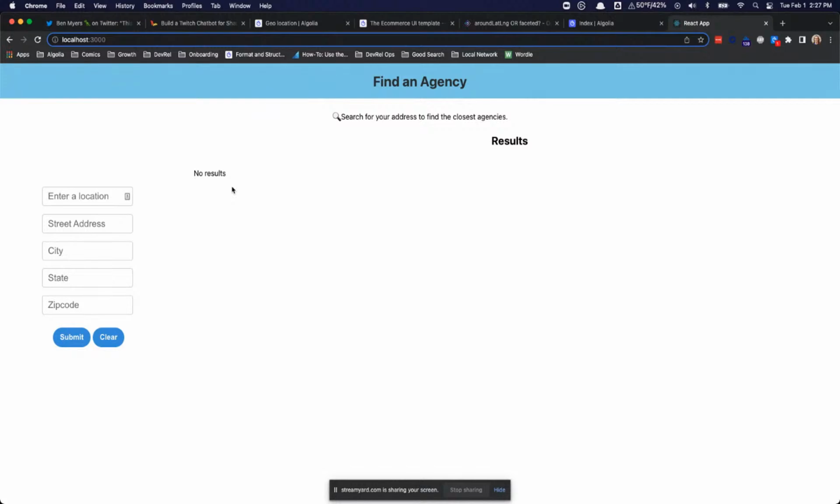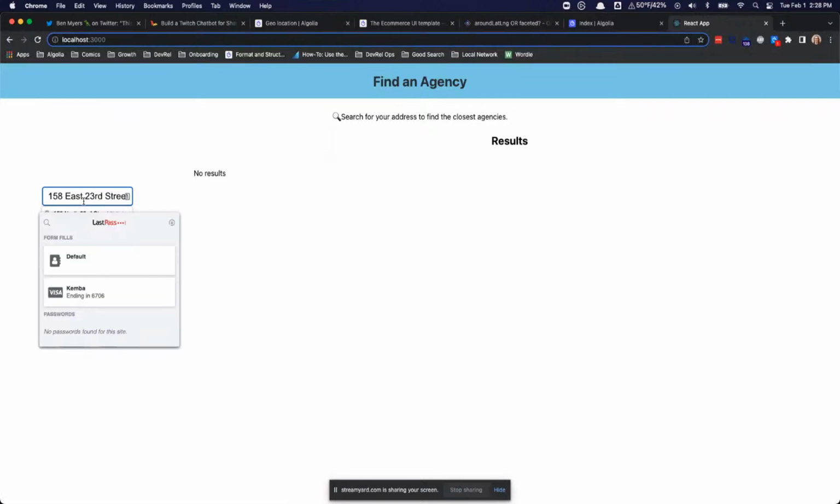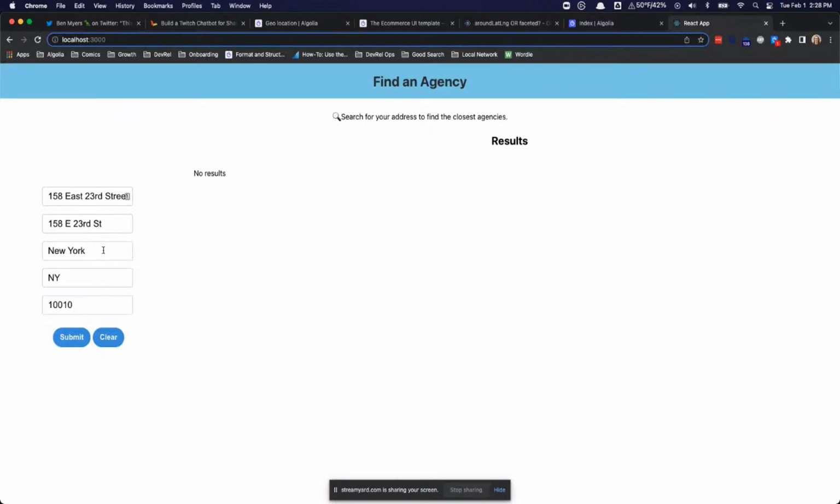Here we go. So you can see here, this is my little autocomplete form. I can go ahead and put in an address here. Let's see, we'll do an address in Brooklyn, New York, an old apartment I used to live in.